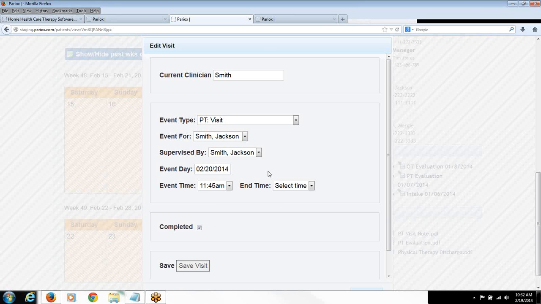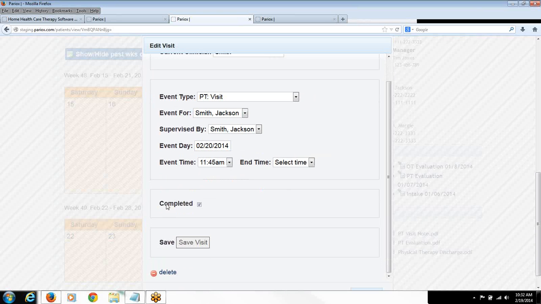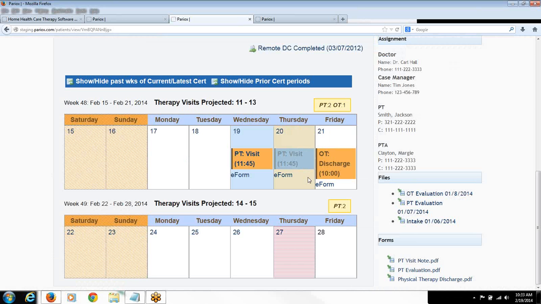We said it was on the 20th. You can even indicate it was not completed. Uncheck it if you would like to. And you can also come in here and delete it if you are not the one who's going to be doing that visit. In this case, I'm just going to move the visit to one day, and if you click Save, it will then move that visit right on the calendar. And there it is. It has moved now to Thursday.